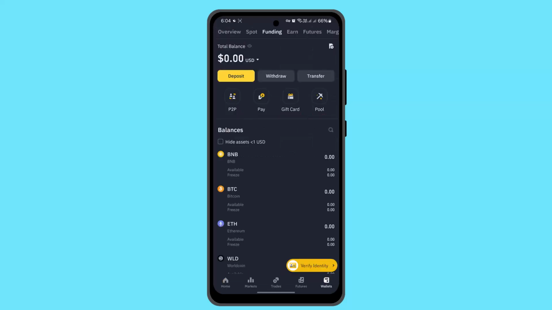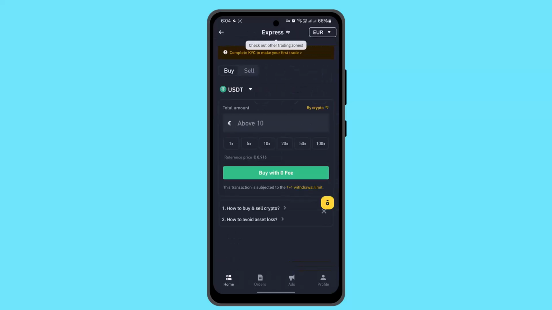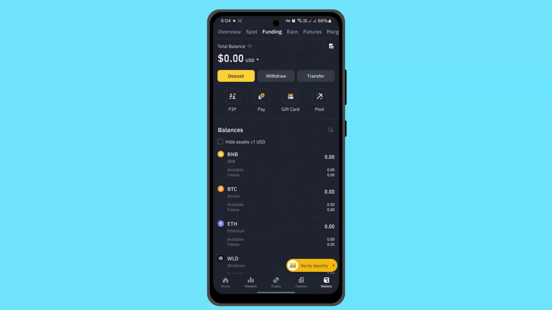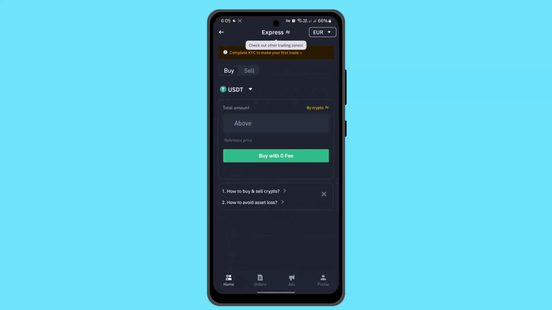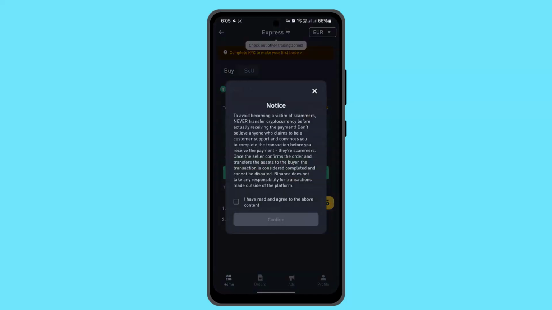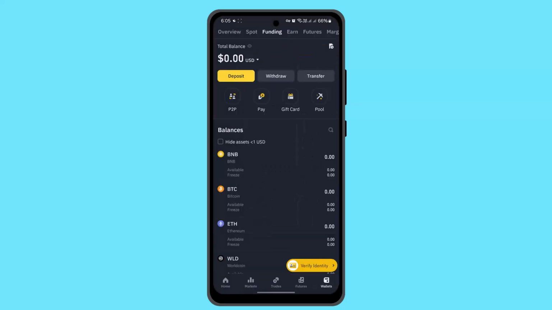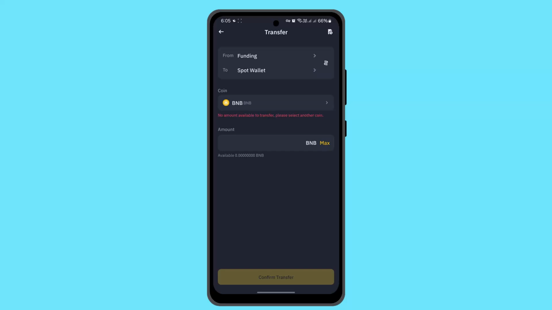Next, what you have to do is you need to go to the same page, go to fundings and select P2P. Here, go ahead and press the buy button and enter the exact asset, or select the asset that you wish to buy. Then you need to enter the exact amount, or you could also go to transfer and enter the exact amount, confirm the transaction. Then you'll have successfully sold USDT on Binance P2P trading.